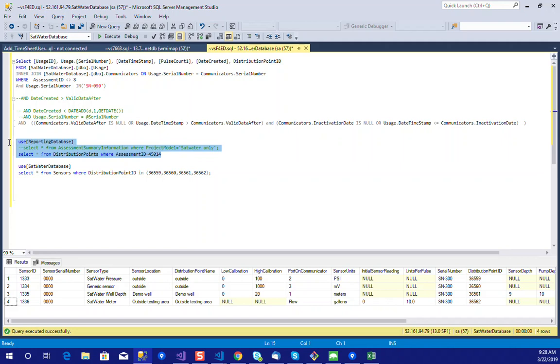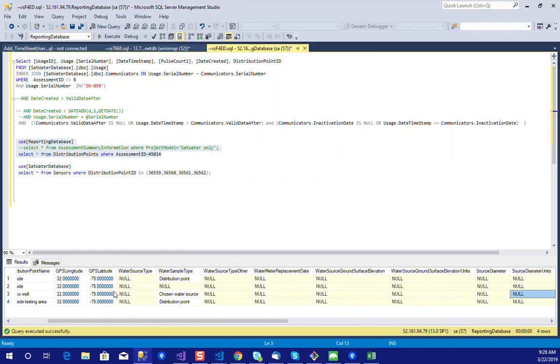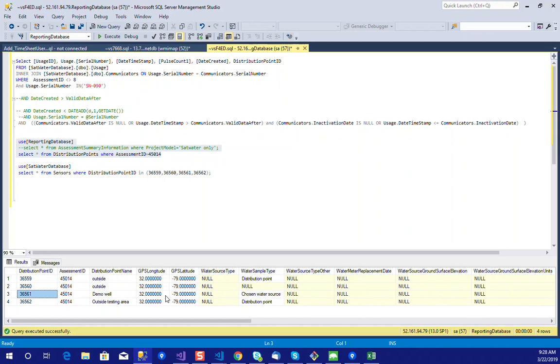So first of all we need to verify it in distribution points, and here you can see that this is the distribution point data for water level sensor. The distribution point name, which is actually the sensor location, is demo well. The water sample type is chosen water source because we define it, and the distribution point ID for water level sensor is 36561. So let's fetch the data from the sensor.